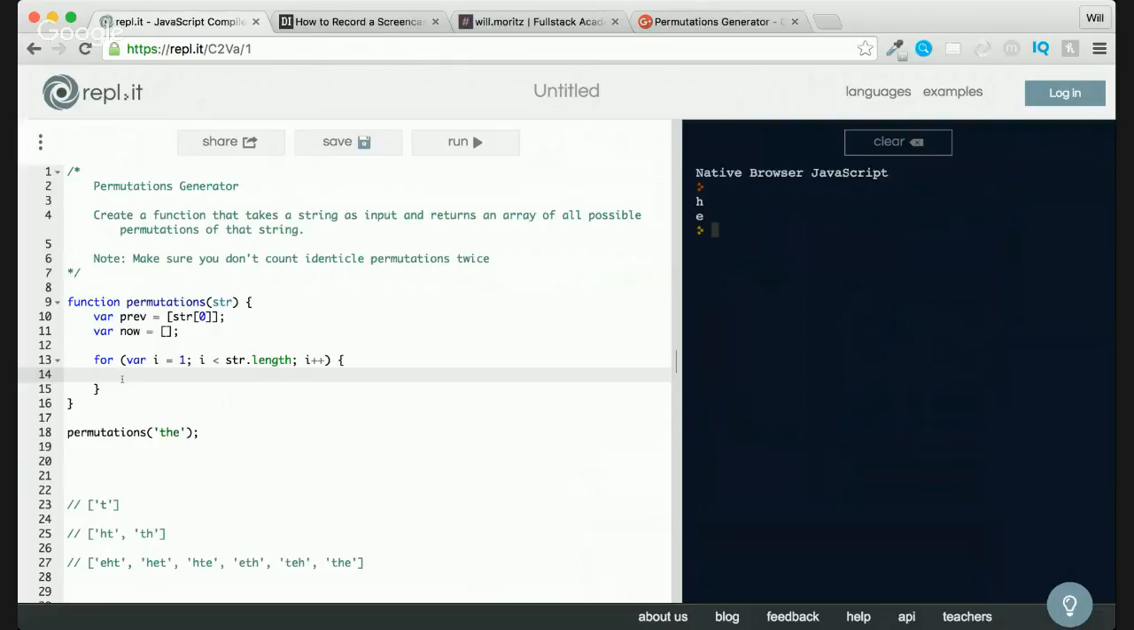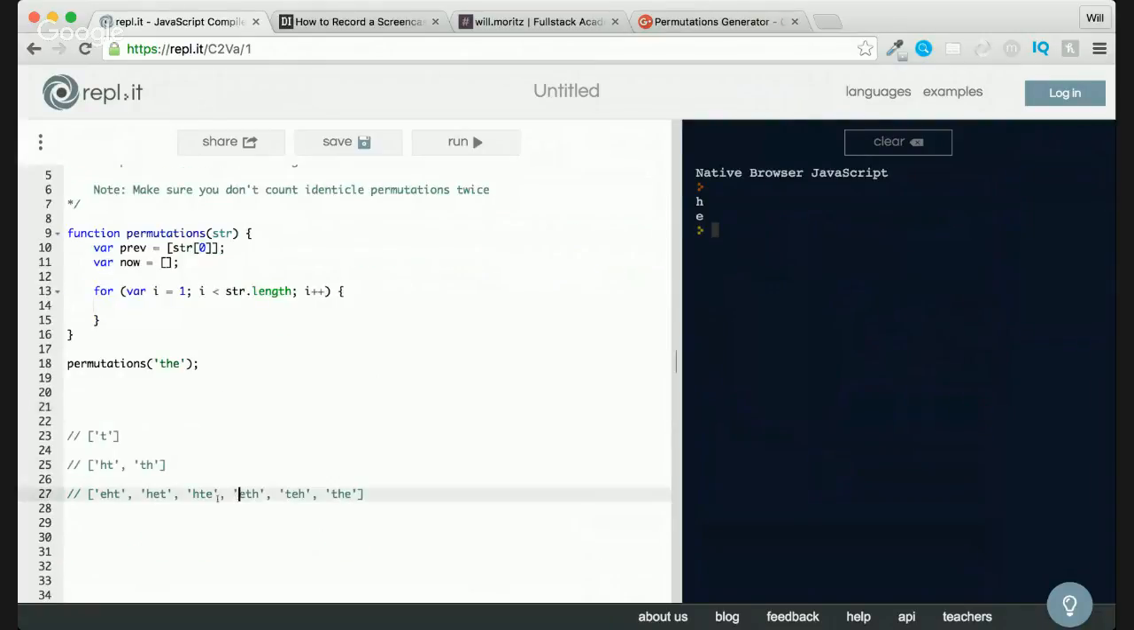Now, let's imagine that we're on the second time through this outer loop. And our first step is going to be, so we've got a T in this array. Then our next thing is going to be this H. And what we want to do is build a new array with the H before the T and the H after the T. So we are going to, that doesn't really get at the essence of it yet. Okay, let's imagine that we're here on the third time.